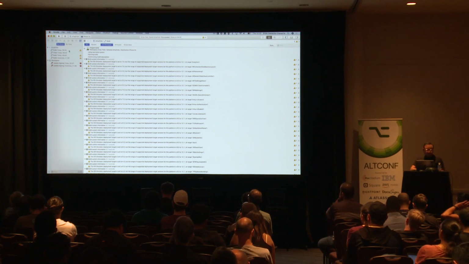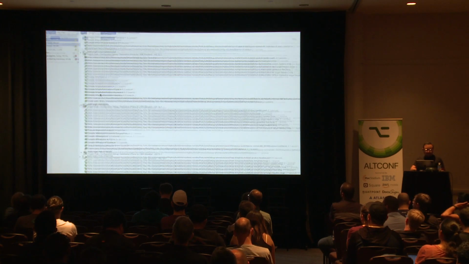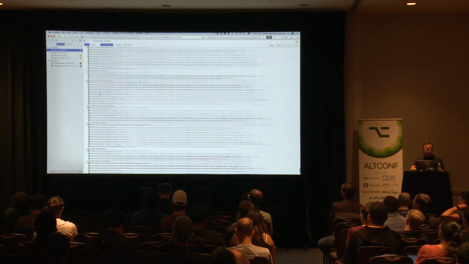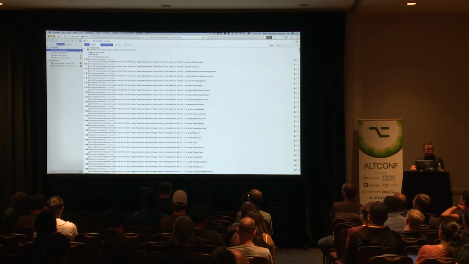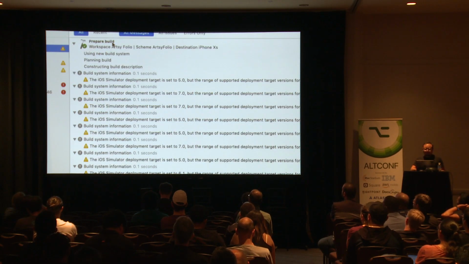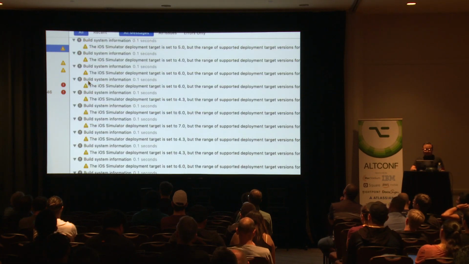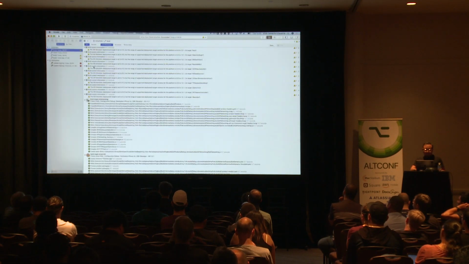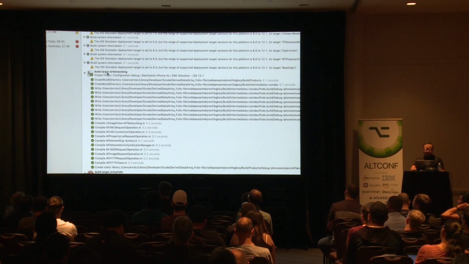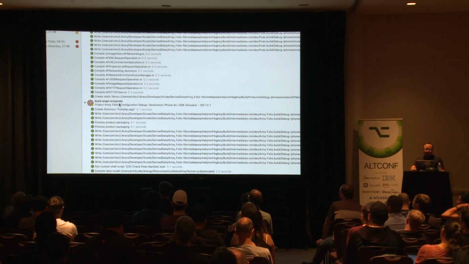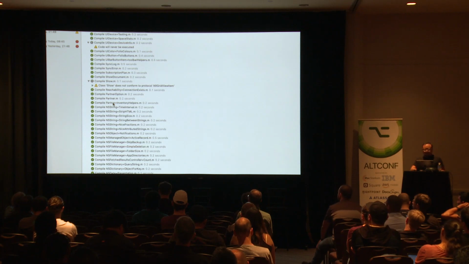And this is the report navigator. You can see all the information that is generated by the report navigator. It's a lot. First it starts to run this prepare build phase, using the build system, planning the build. Then it has a lot of warnings about the build system. And then it starts building some targets. The first target is the AFNetworking library, then the target Artsy and so on.